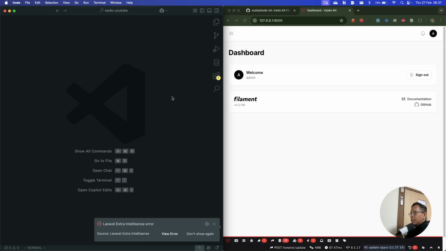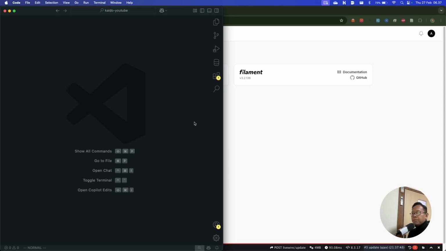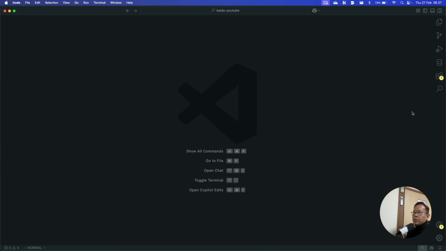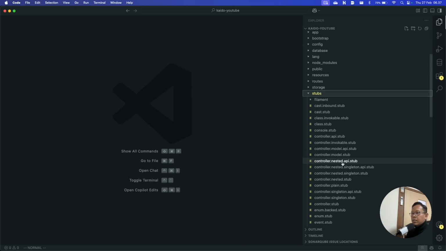And then another question that is also very important to answer: how do I add a new model to this one? Okay, I will show you how good the starter code actually is. The starter code already comes with a customized stub. So the stub is customized.